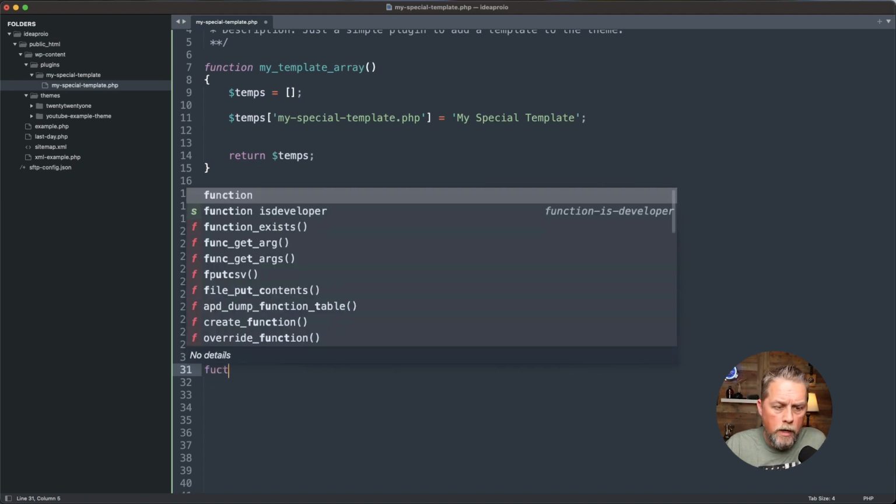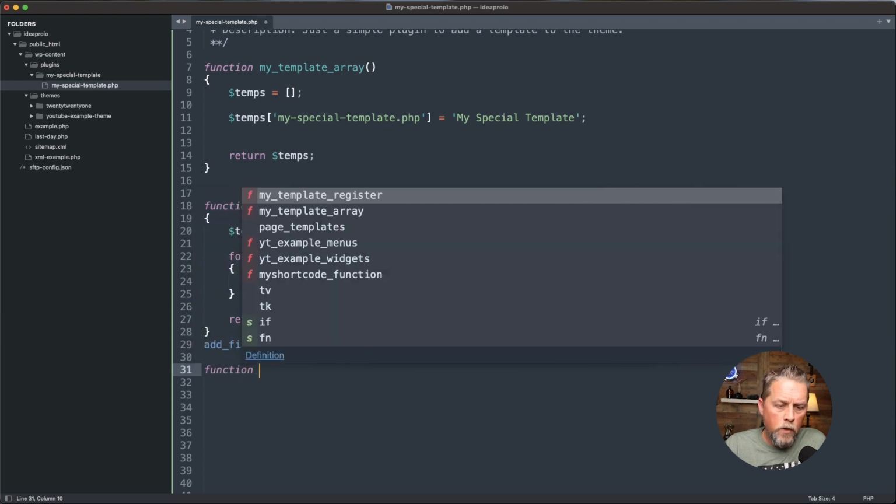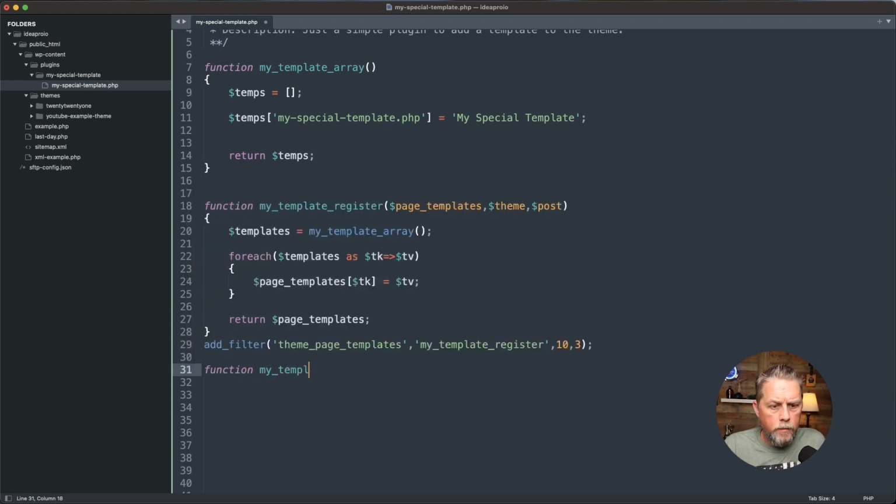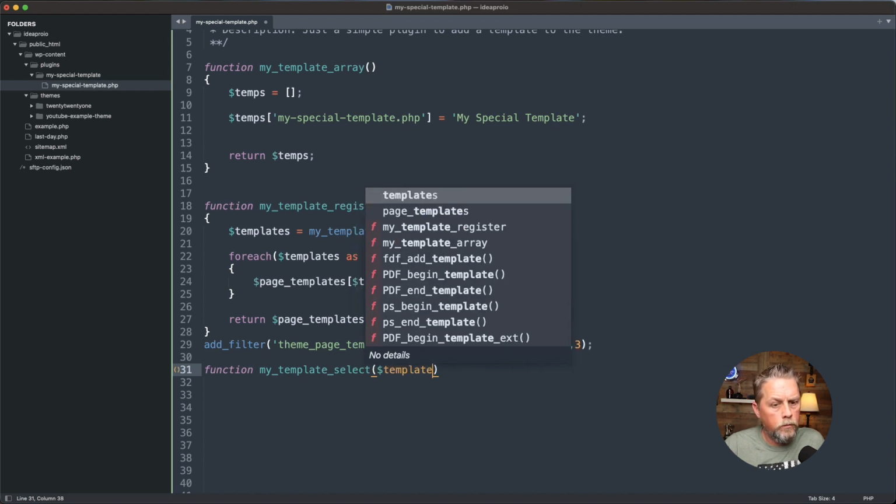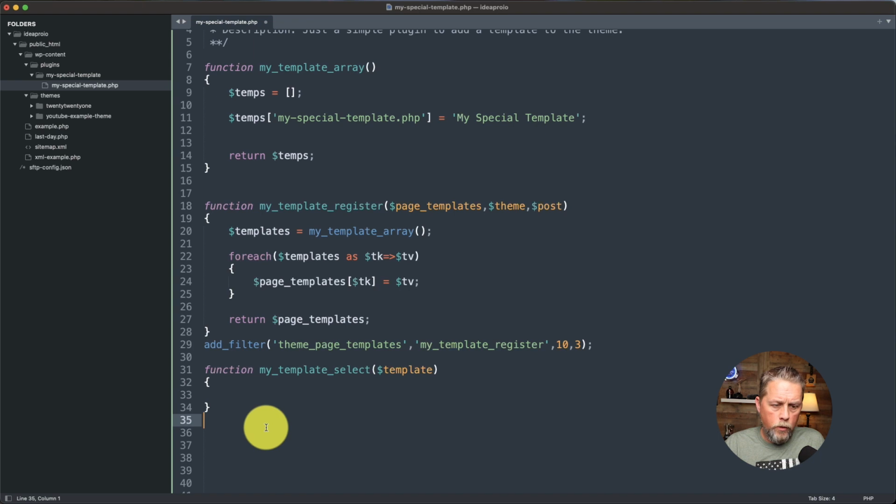Okay, so the next function we're going to write, we're going to say function my_template_select, whatever we want to call it. How about that? And we're going to say template, because we're going to call in that template. Then we're going to add a filter here, and this filter is going to be template_include. And then our callback, which is this here. And then we're going to set this to a really high number so that it makes sure that it grabs that, and we're just going to say 99.